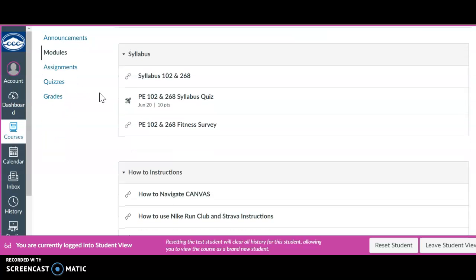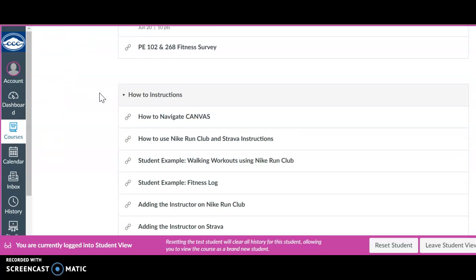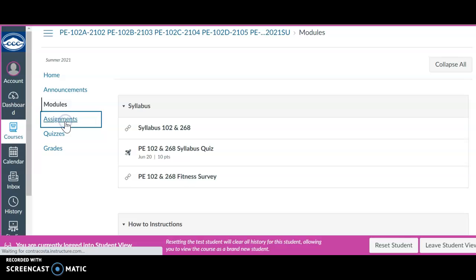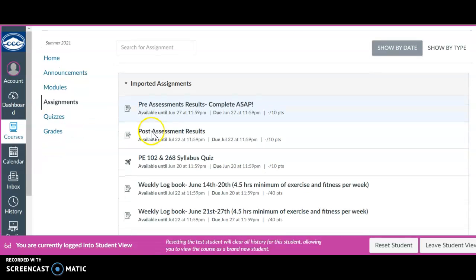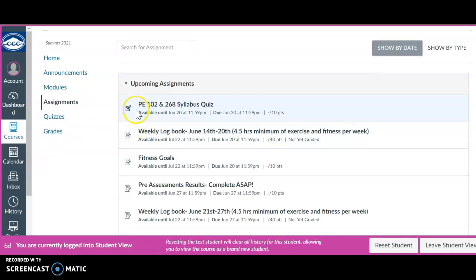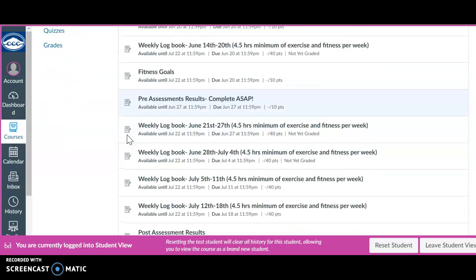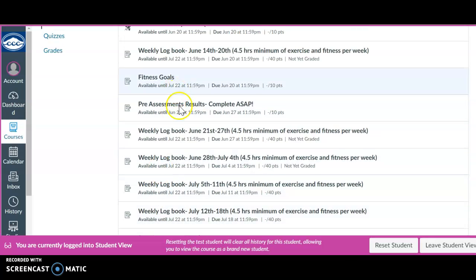And then the rest of the assignments that you have, if I click on assignments, they're all going to be here. Just remember, the rocket ship is a quiz, and paper and pencil is going to be an assignment. These are what you do need to submit. So you can go through all of these.